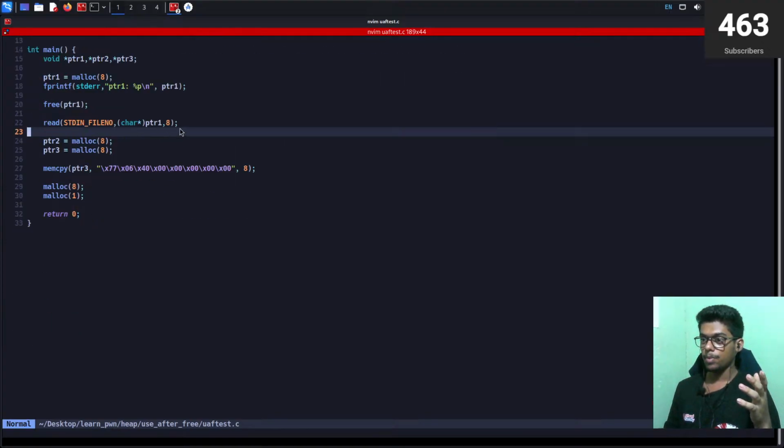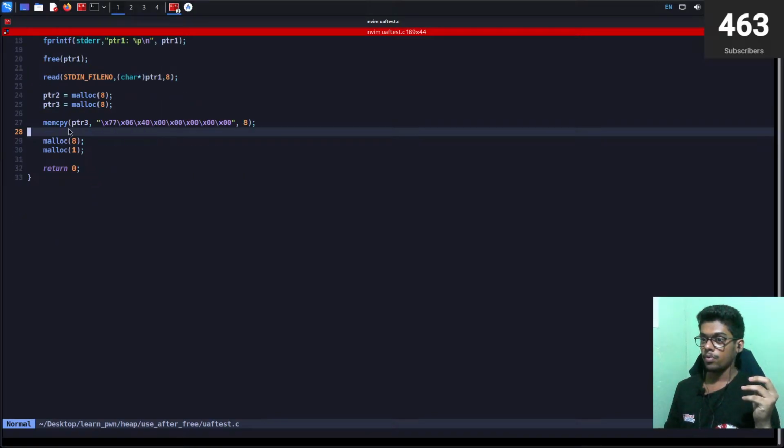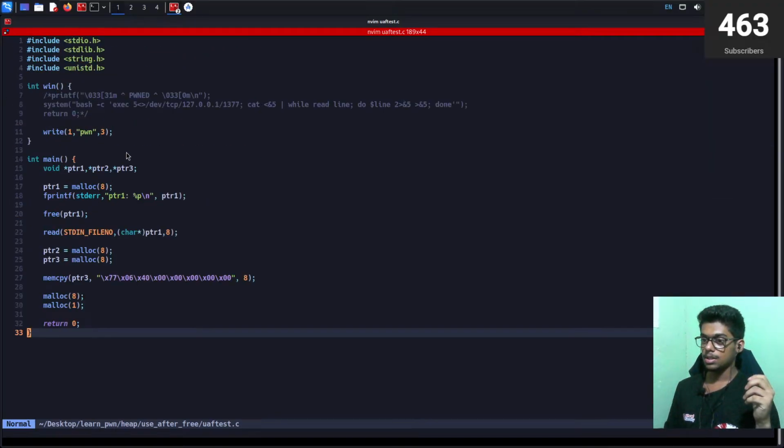Okay, and then I'm doing some stuff related to taking input, and then again I'm trying to allocate pointer two and three, and then again I'm trying to copy something onto pointer three, and then again trying to do some alloc. So basically, this particular file is trying to do UAF work, which is use-after-free work.